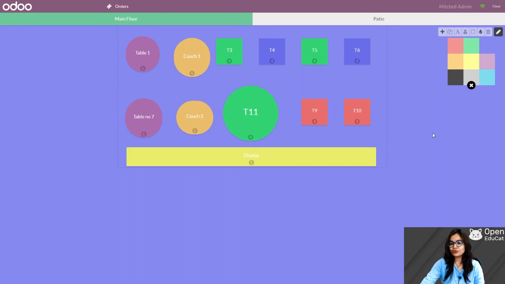And I am going to change the color of this also, and this also. Now it looks like a canteen. In this way you can change the shape, size, text also, and if you want to add the number of guests, then you can do that also.